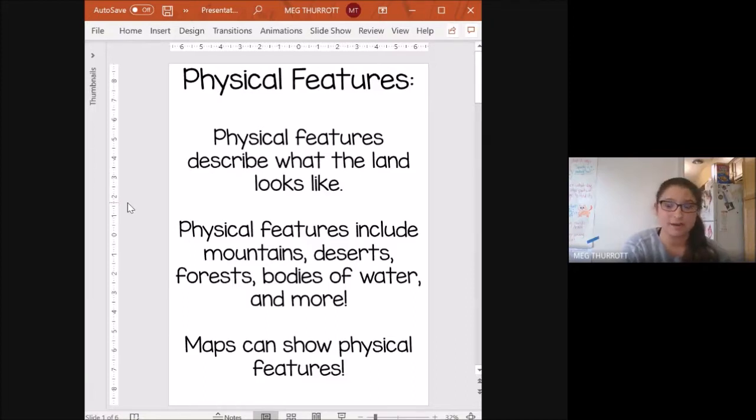If you look at a chart, depending on what the chart is about, if you look at the title or the headings, you're able to understand what the information on that chart is trying to show you, and it's in a nice condensed way. So today we're going to look at a map that shows physical features, and then we're going to look at a chart that's going to give you all sorts of cool facts about your state.